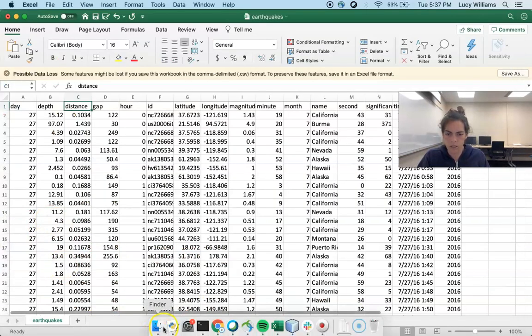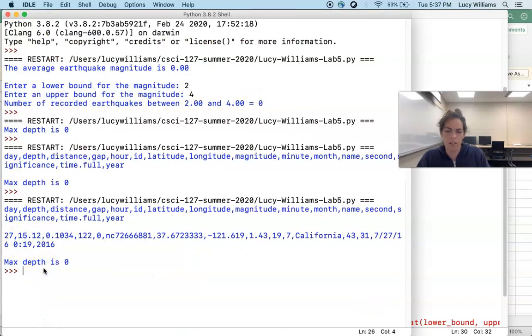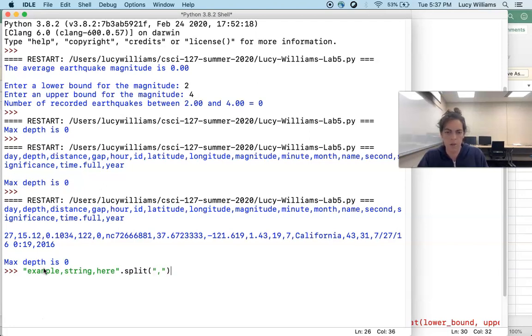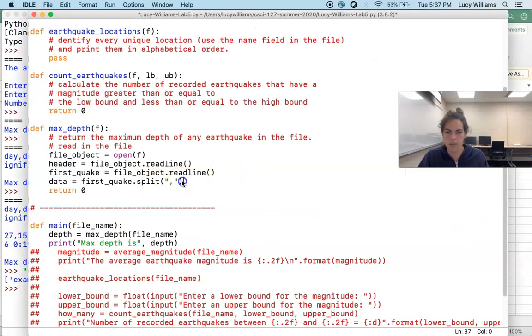And so, let's go back to the shell just to try this out. Let's say example string here. If I say example string dot split, and I split it on a comma, what I'm going to get back is a list of strings where each string is part of my original string just split up by the commas. And so for our data, if we want to separate this into a list, we can use the split function with the comma. So that's what we have here.